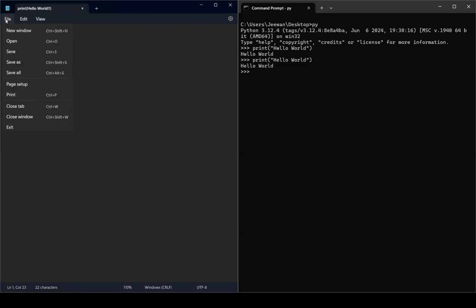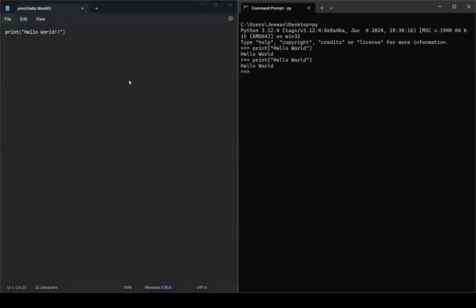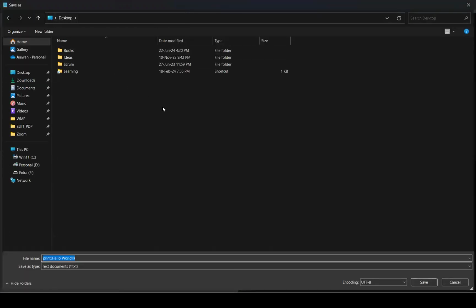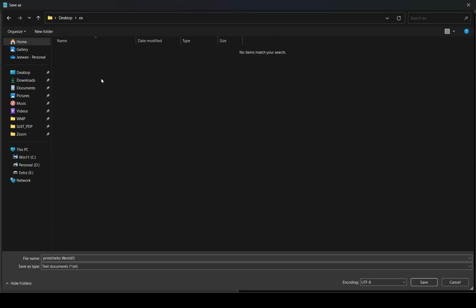Click on File, Save As. And then once it opens, let me save it on the desktop. Let's say on my desktop, I'm going to create a folder called EX. Now I have a folder called EX on my desktop, and I want to save this as my code.